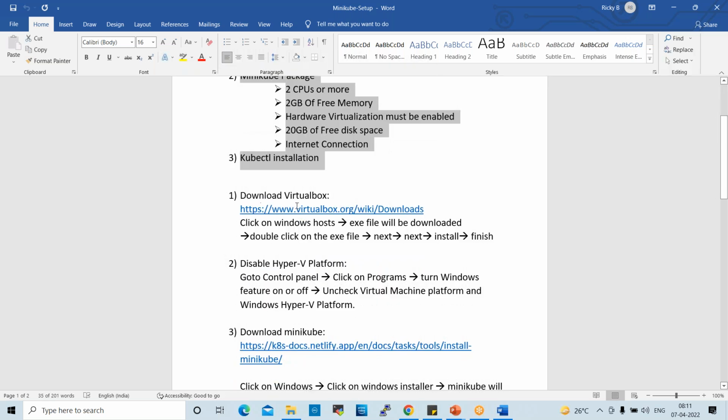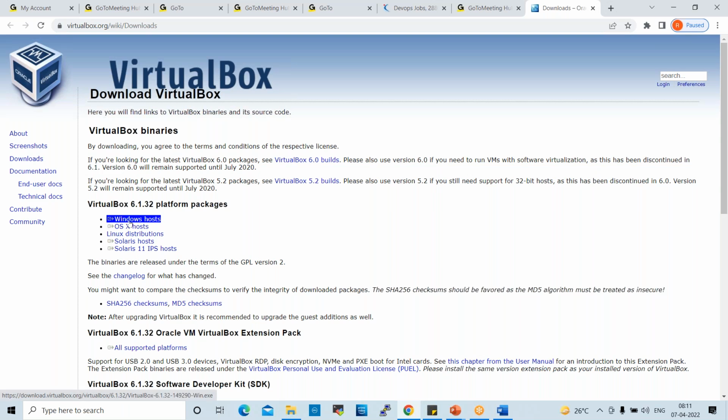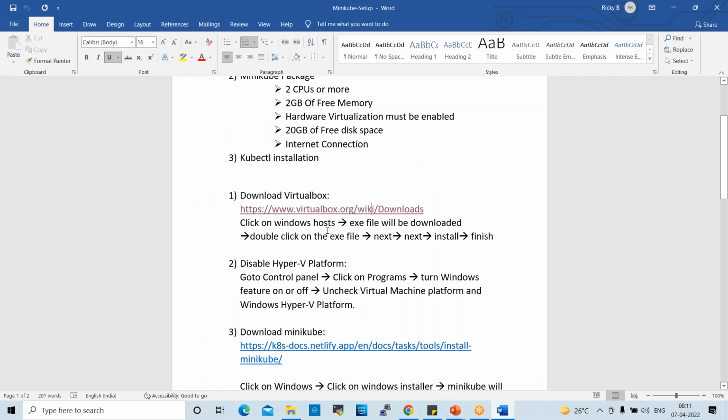After that, download VirtualBox using this URL. You can download VirtualBox just by clicking on this. I will show you how to download VirtualBox. See here, click on Windows hosts. If you have Linux, you can select Linux. If you click on this, it will be downloaded. The steps are there here. Click on Windows host, an exe file will be downloaded. Double click on that exe file, and once downloaded, go next, install, finish. That will be installed.